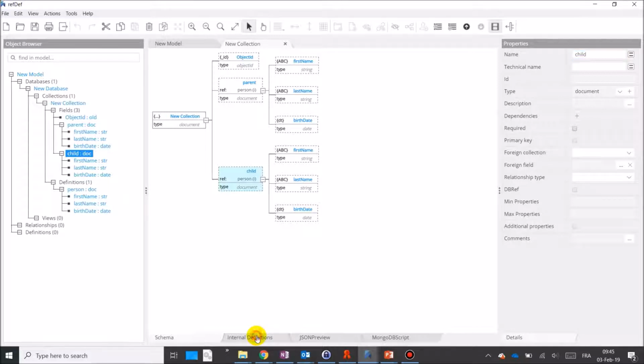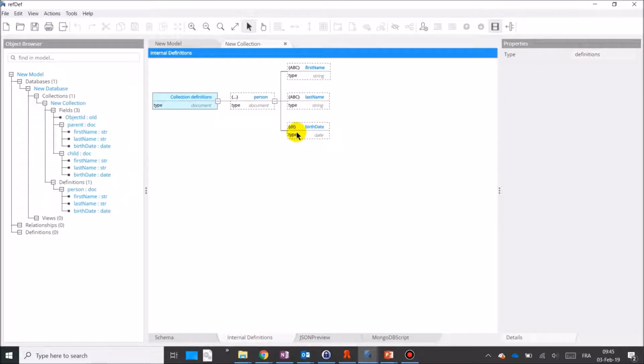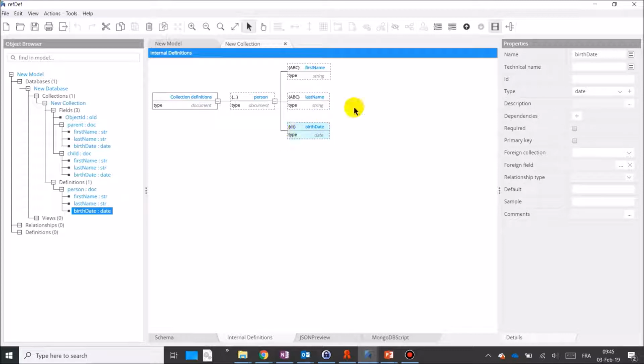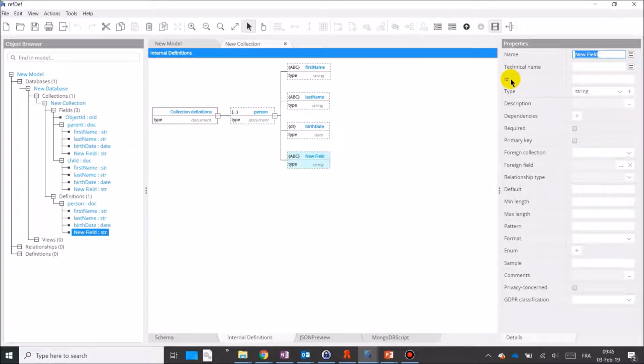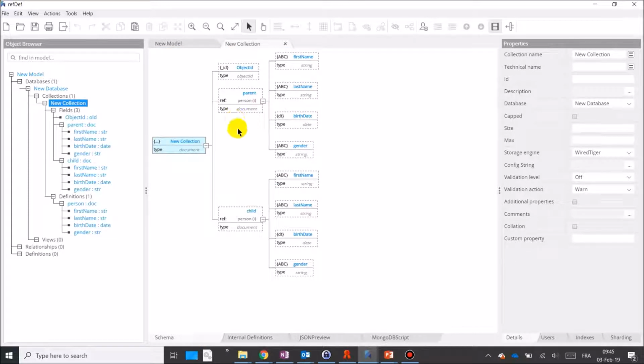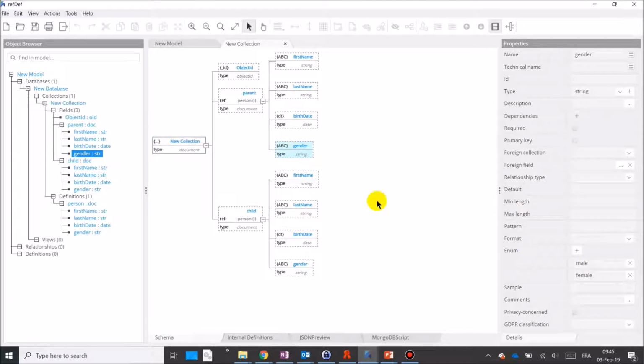If we go to internal definitions in the lower tab, we can modify this definition and, for example, append an attribute called gender, for which we're going to create an enumeration with male and female. And if we go back to the schema of the collection, we can see that the addition of the new attribute is now reflected in all places where the definition is being referenced, including all of the metadata for the attributes that have been maintained at the definition level.